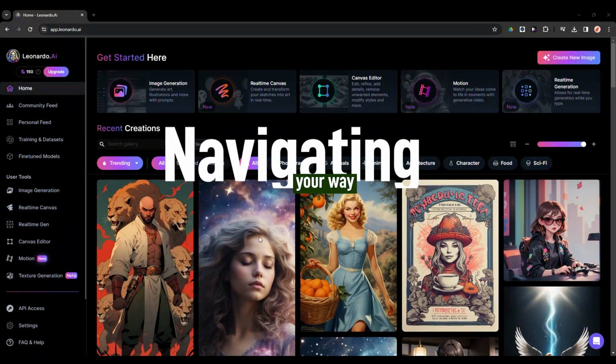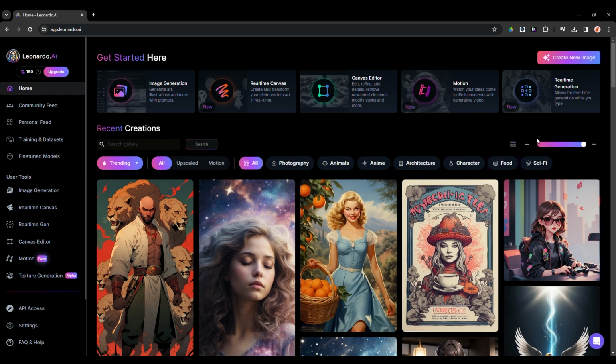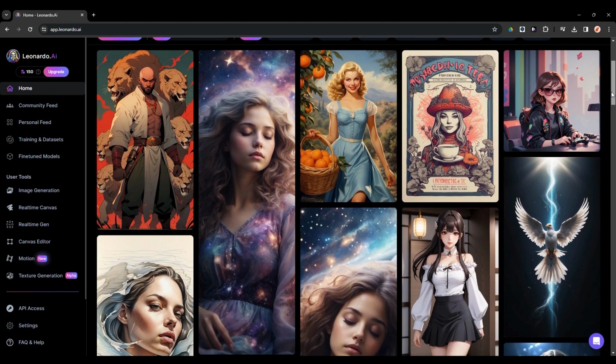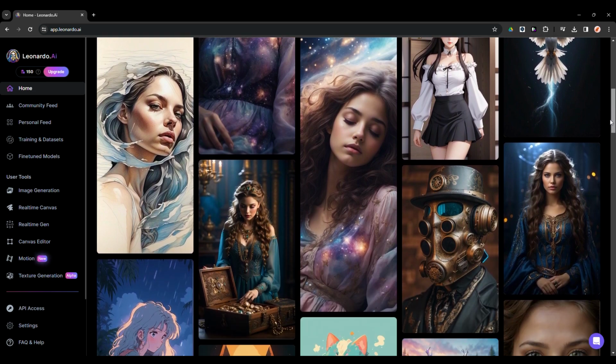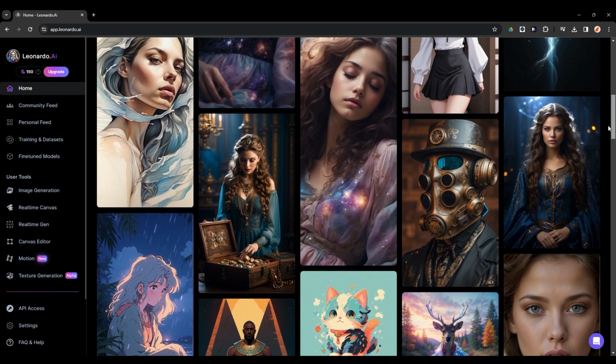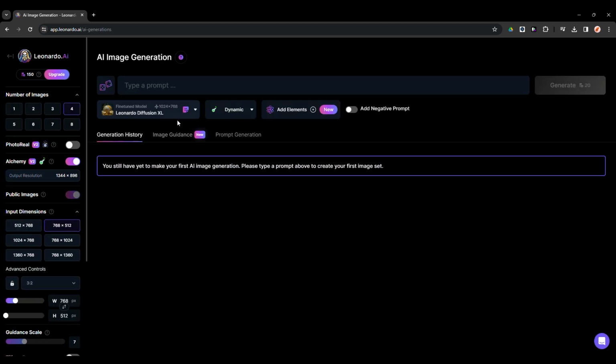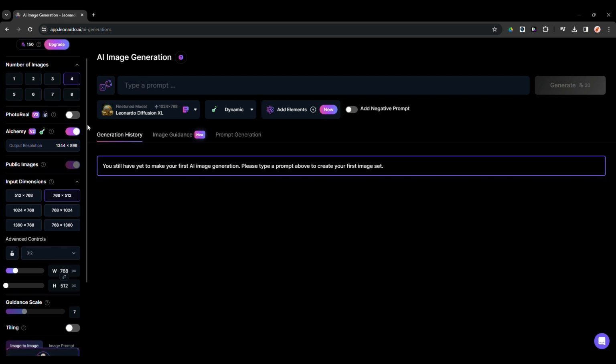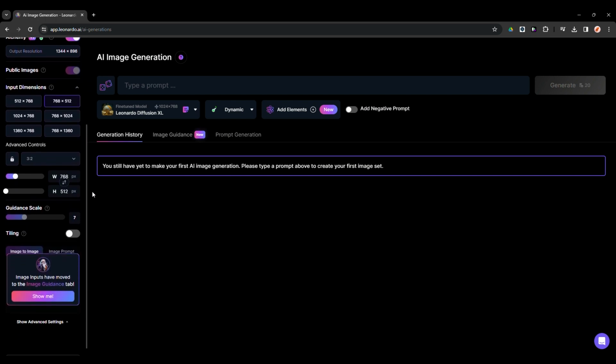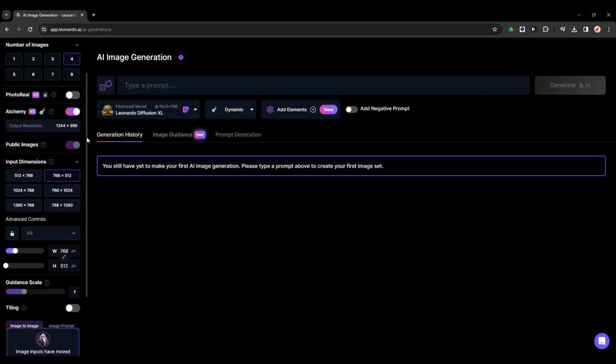When you first land on LeonardoAI, it's like walking into a playground for your creativity. The homepage is set up to get you started right away, offering a bunch of cool features to kick your creativity into high gear. Here's a quick tour of what you'll find. Mastering the AI image generation tool. This tool is the heart of LeonardoAI. It's incredibly flexible and opens up a whole new world of creative possibilities. Here's a breakdown of what you can do.